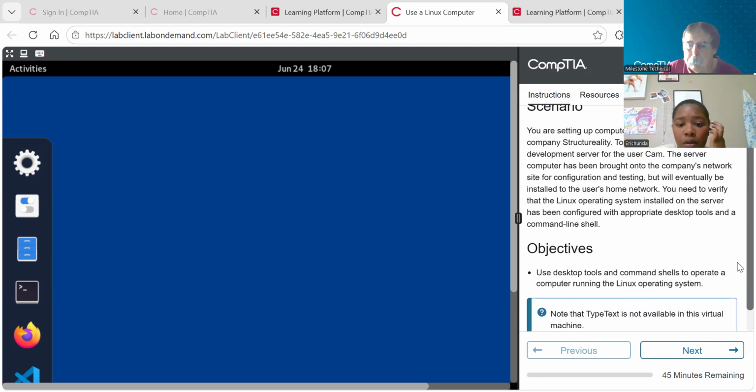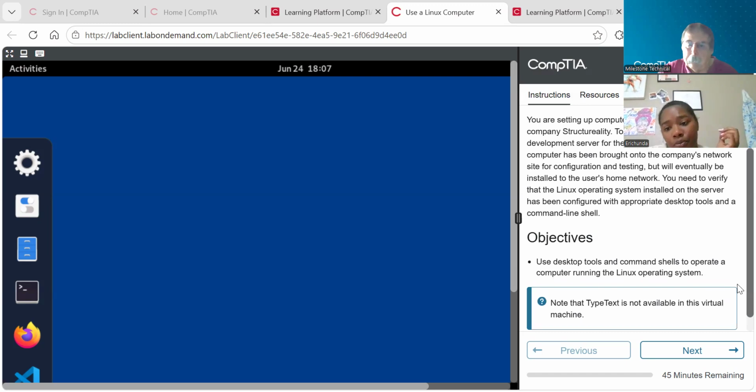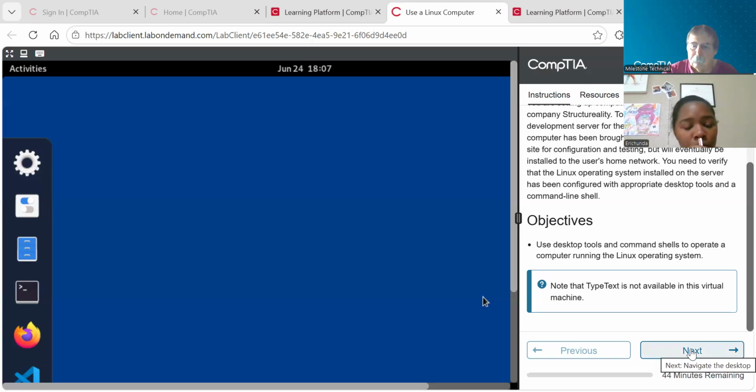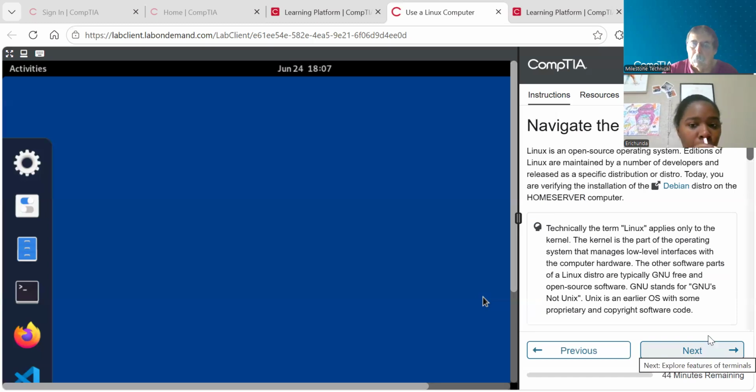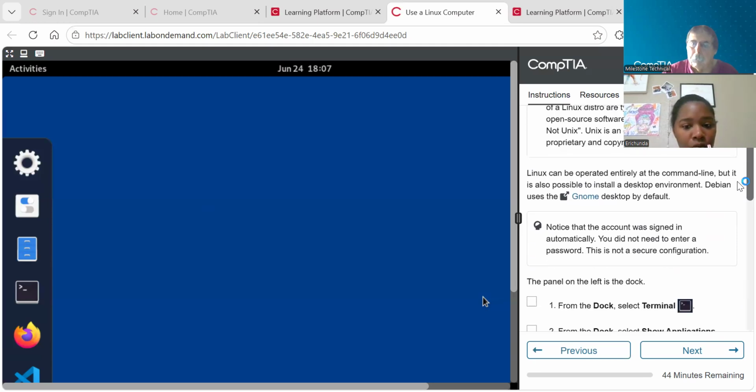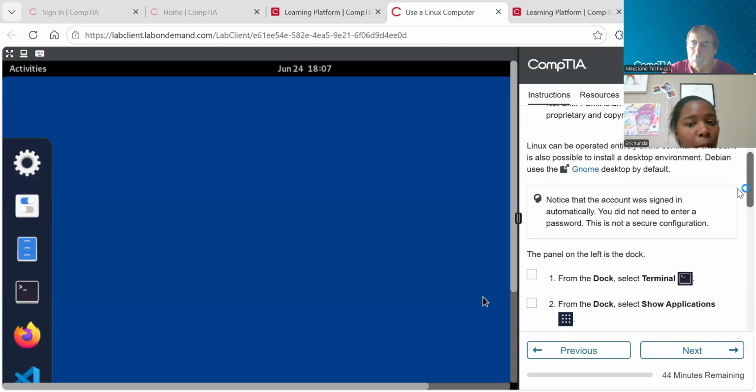The command line is just that black window that you get in Windows, but here we're working with Linux today. Use the desktop tools, which is what we're seeing here on our desktop, and shells to operate the computer running Linux. So note that typed text is not available. Okay, so I've read some of the instructions, so I'm going to say next. That can be opened entirely on the command line, but it's also possible to install on desktop.